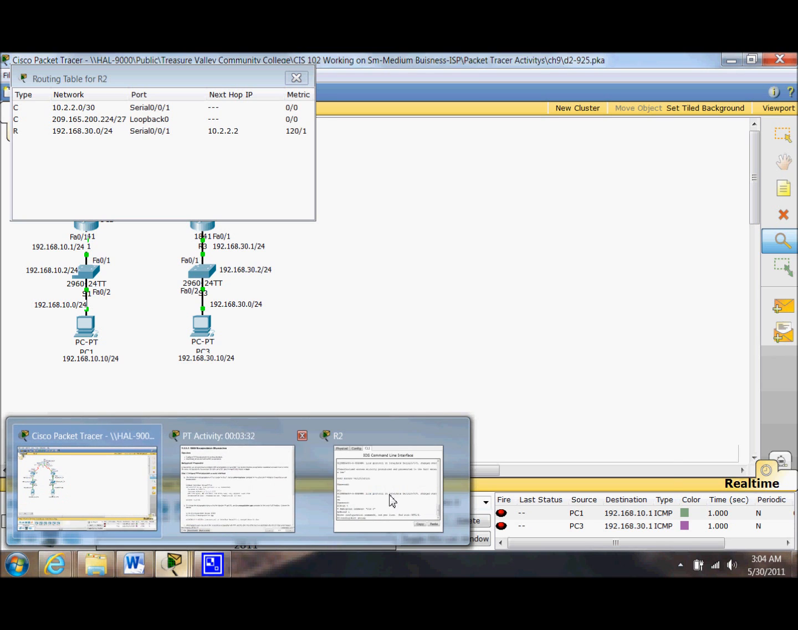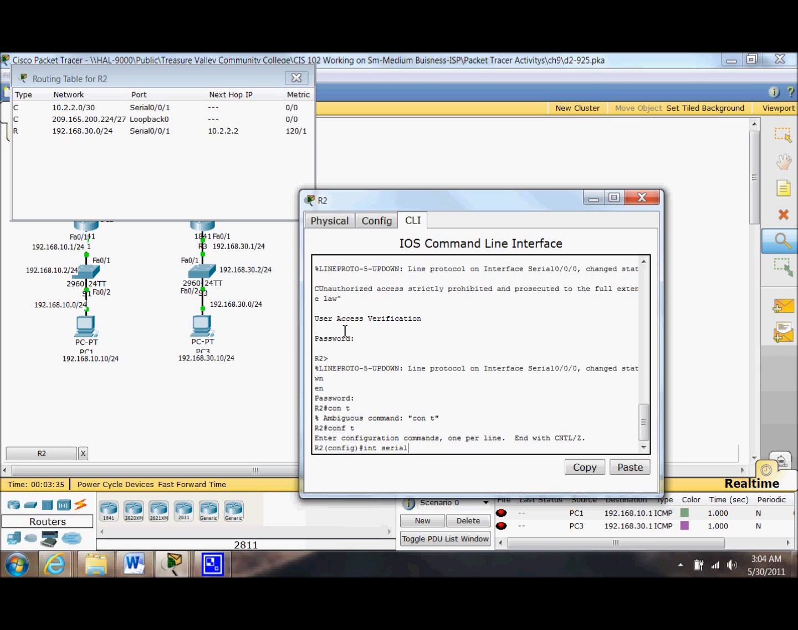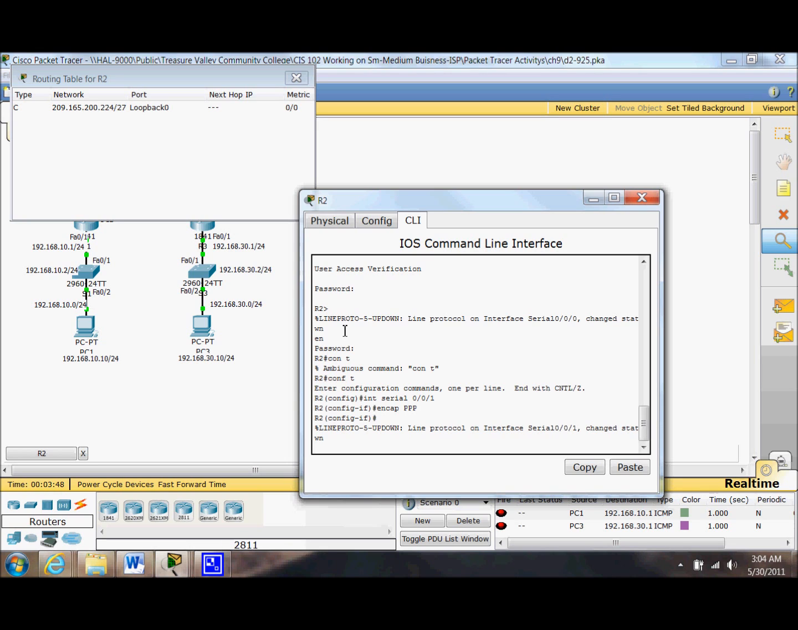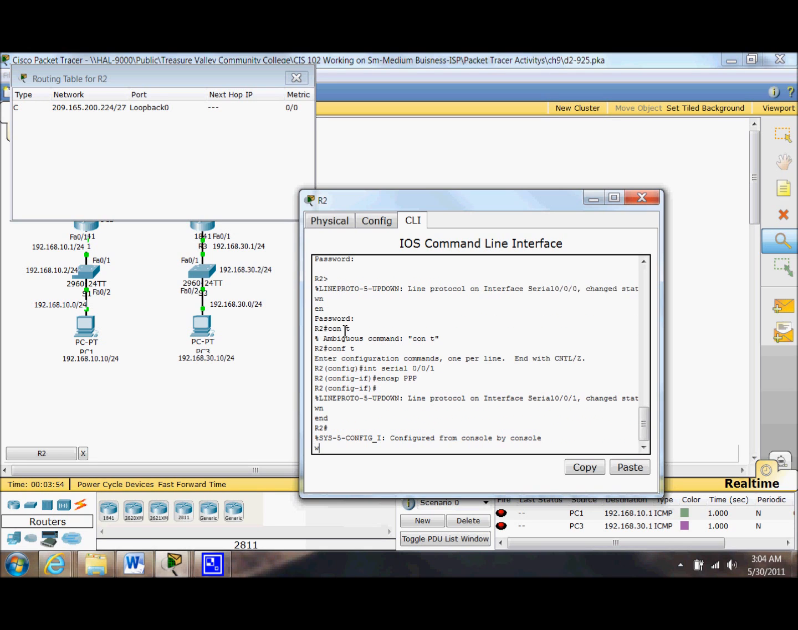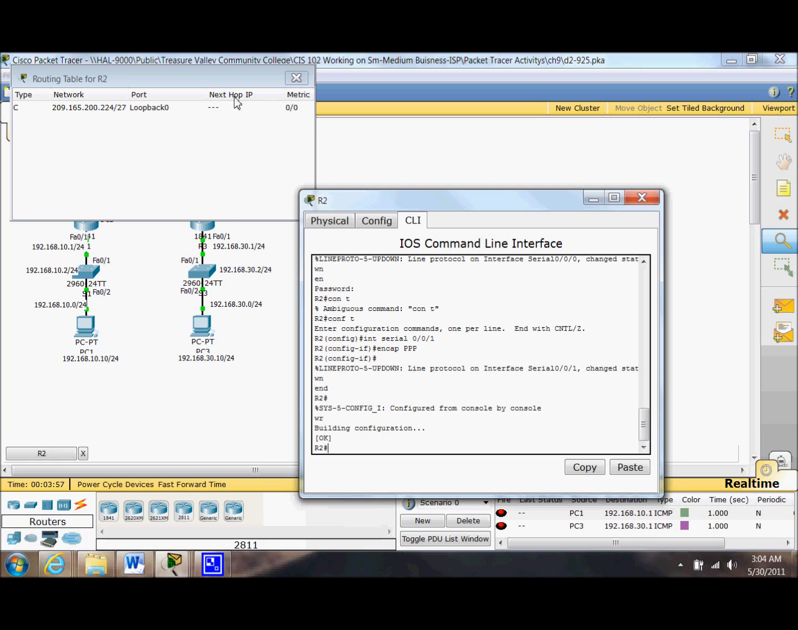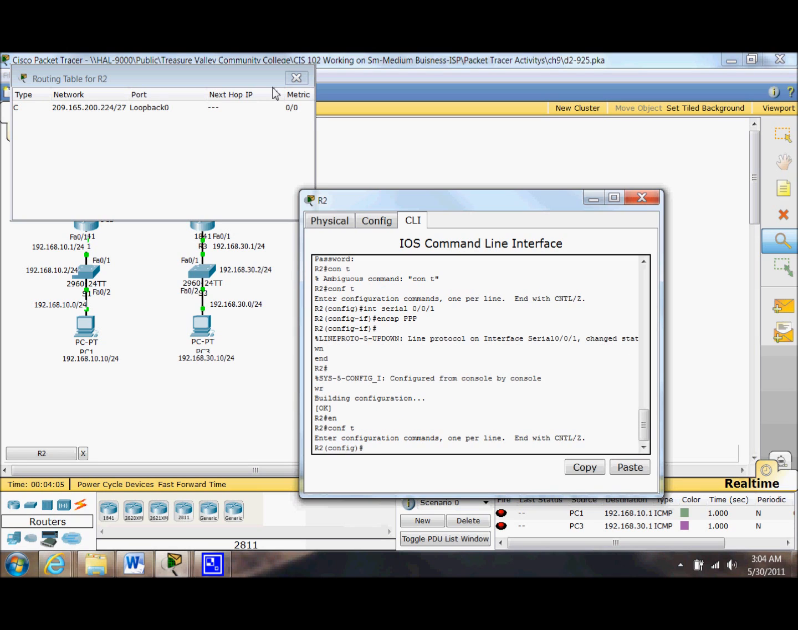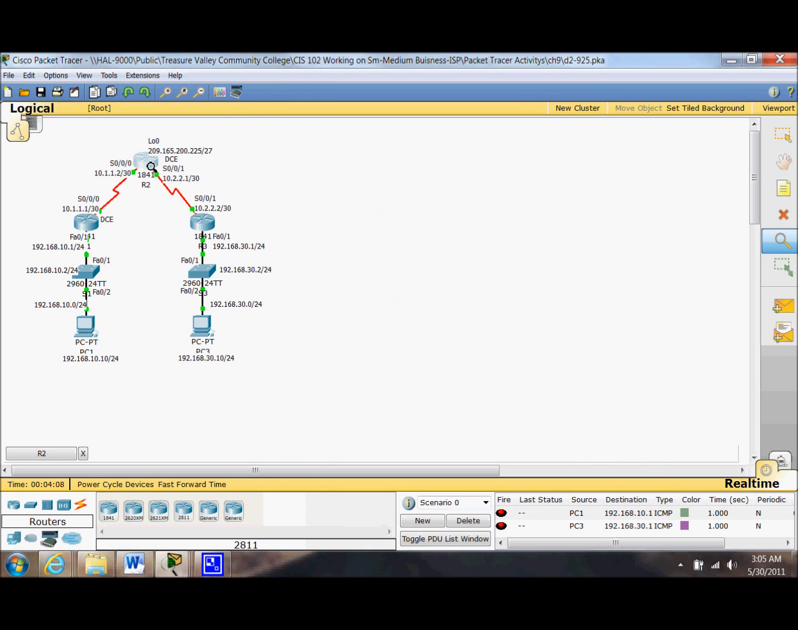Let's see what line we have here on R2. And serial 0/0/1. Encapsulation PPP. Oh. Run, see what that does. Okay. Enable, configure terminal. This changes it. Nope. That's all right.